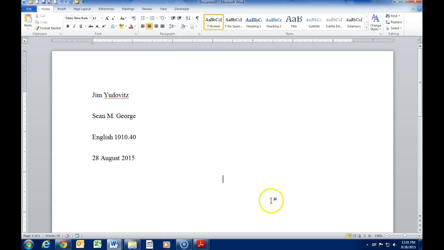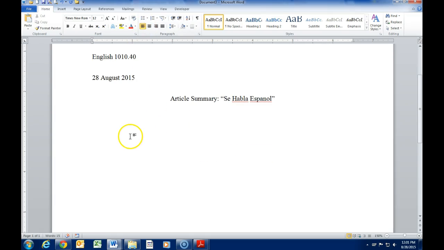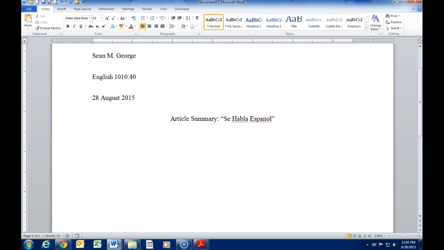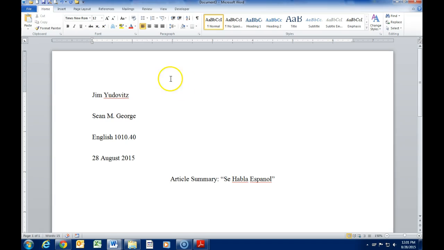You will center your title. And I'll just title this for the article summaries, for example. One more space, click back to align left, and begin writing right here. If you begin with a paragraph, you should indent 1 tab or 5 spaces. Also, you should insert a page number in the upper right-hand corner of the page over here.